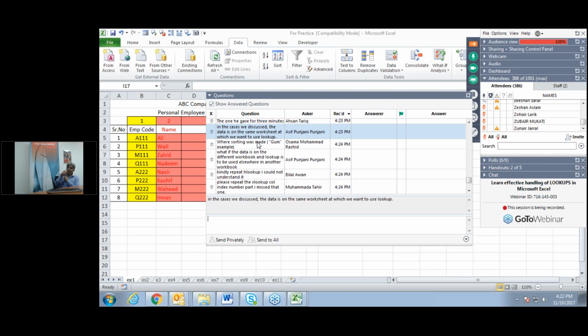Please repeat the VLOOKUP column index number part, I missed it. Muhammad Tahir, you need to go back to the recording of this, or maybe at the end of this webinar, if we have time, then I will try to answer this question.